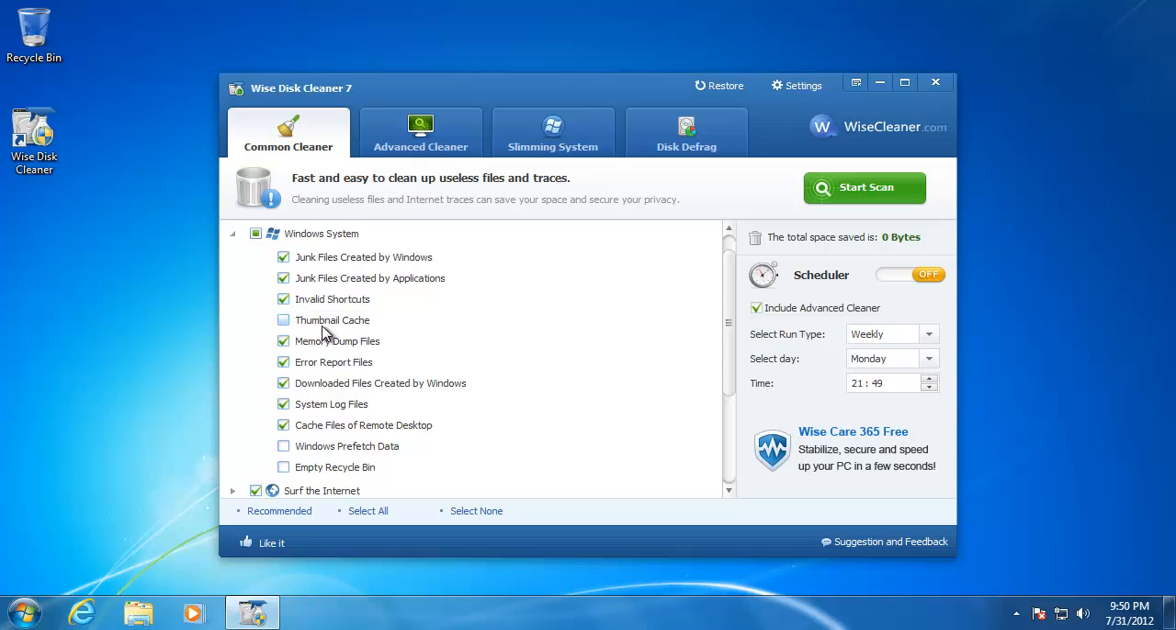My favorite part of this program is the scheduler to the right. This allows you to automate the cleanup process. I'm going to set mine to run monthly on the first day of the month at 12 a.m.